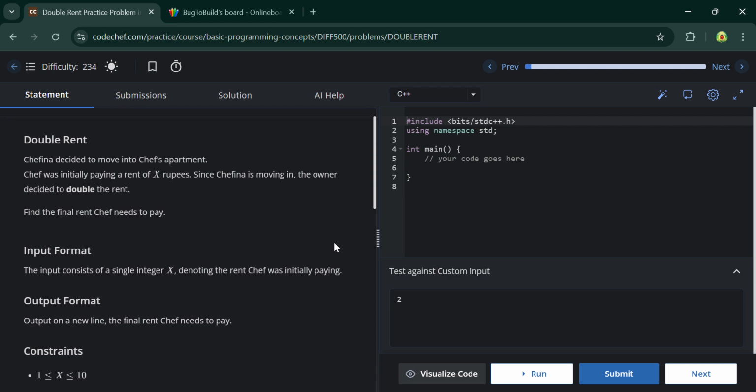I decided to move in a chef apartment. So there is a girl named Shefina who is moving to the chef apartment. Chef was initially paying a rent of X rupees. Since Shefina is moving in, the owner decided to double the rent.